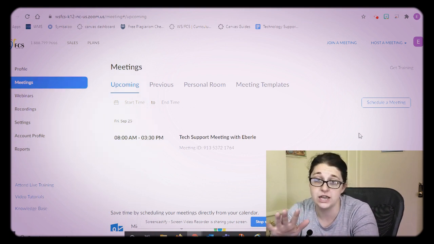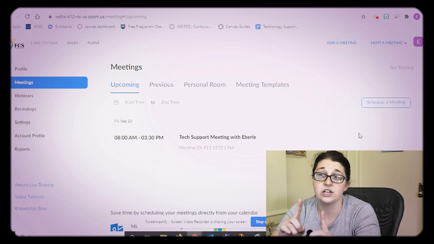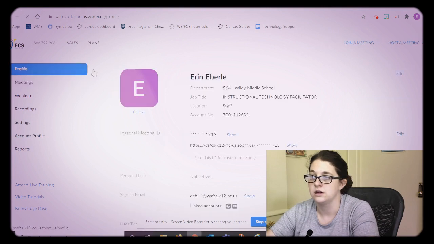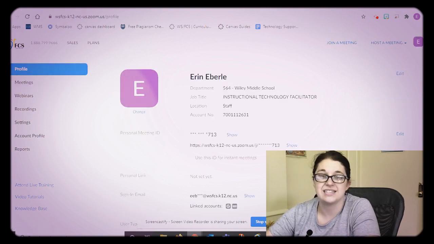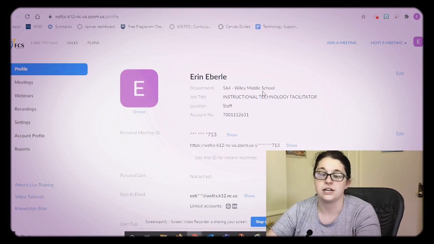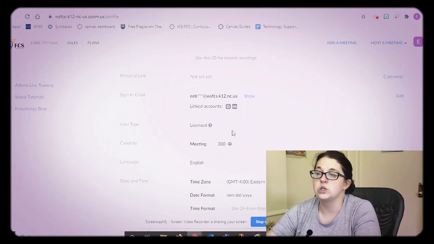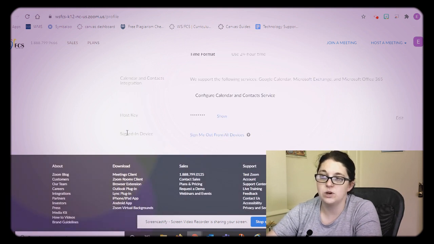So the first thing that I'm going to ask you to do is to go into your profile, okay? So we do this by clicking your profile. And when we go to your profile, it has lots of information about you. It's got your name, it's got where you go to school, okay? But we're going to scroll way down. See where it says signed in device down here at the bottom?